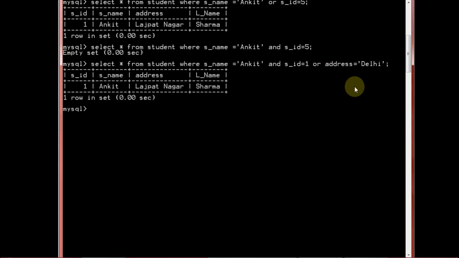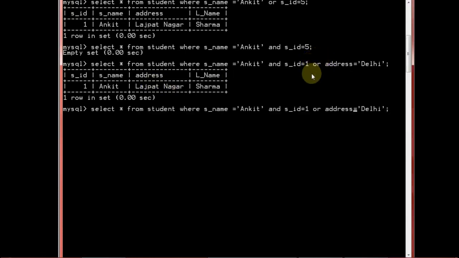Fine. So just see, it is showing me the record SID 1 as name Ankit, but in the address I have specified Lajpat Nagar instead of Delhi. So still it is showing me the record. Why? Because I have used OR condition over there. If instead of OR I write AND here, then both conditions must hold, and again it is giving an empty set.